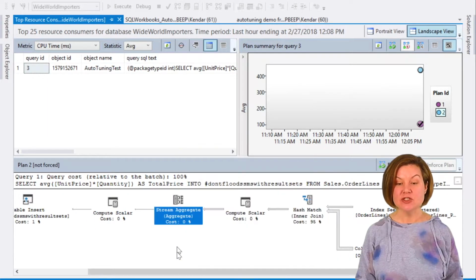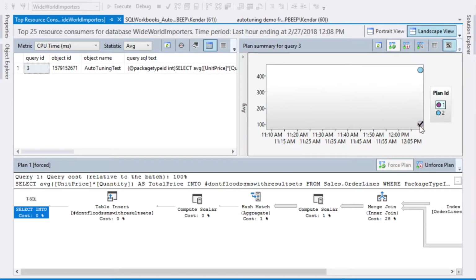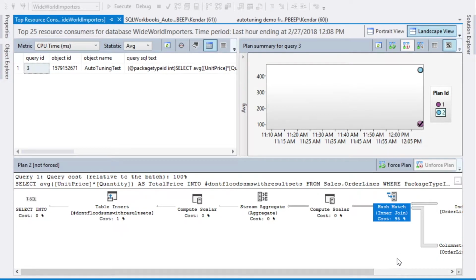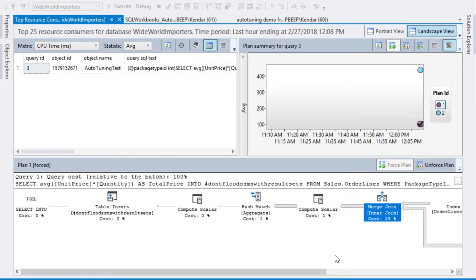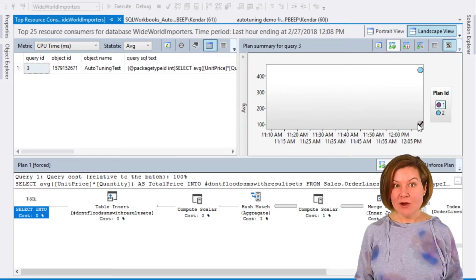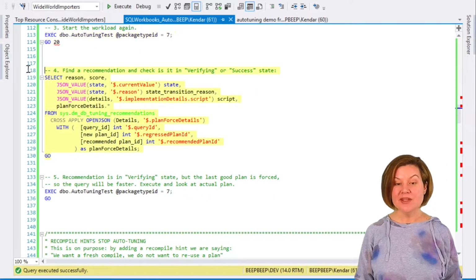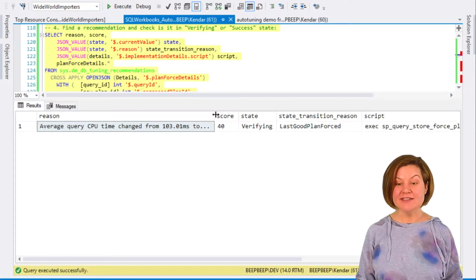We've got hash match and stream aggregate here. The purple plan, who has the check mark, this is the plan who's being forced. It is the faster one. It has a merge join there. We had a hash match join there on the slow one. Now we have a merge join there. And now we have a hash match aggregate here instead of a stream aggregate there. So we have different operators, and this one is now forced. It is, if we check our recommendations table, it is in that verifying state.